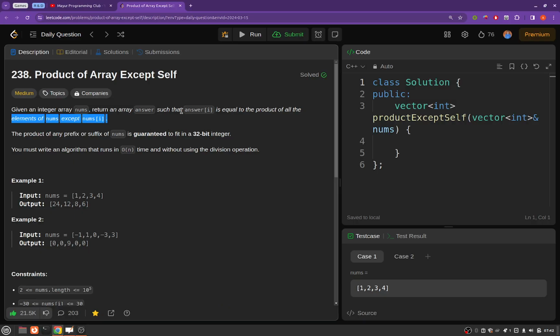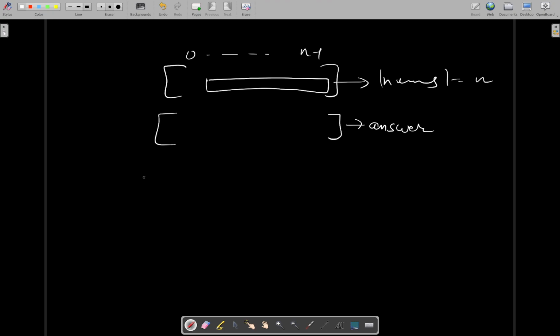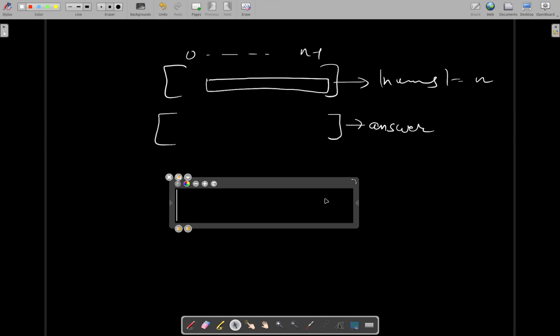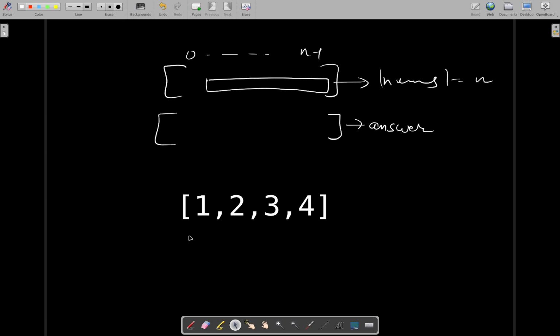So let's say at a particular index in this answer array, the entry will be equal to the product of all the numbers in the given array nums except the number at this particular index. For example, this is the array that is given to you, and if we mark the indices also, 0, 1, 2 and 3, what is the overall product?